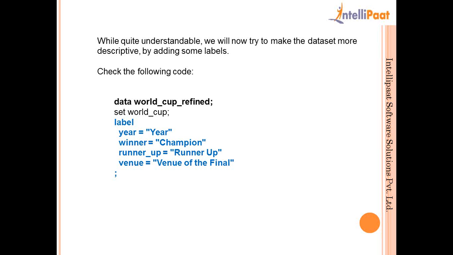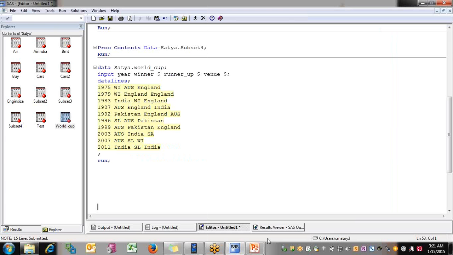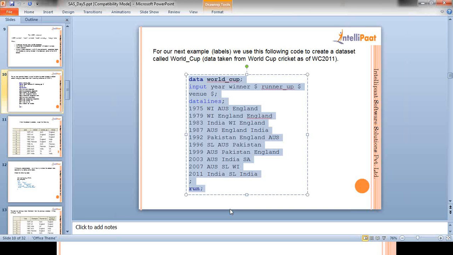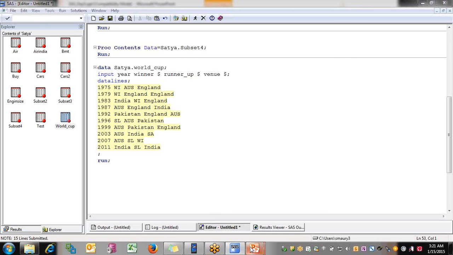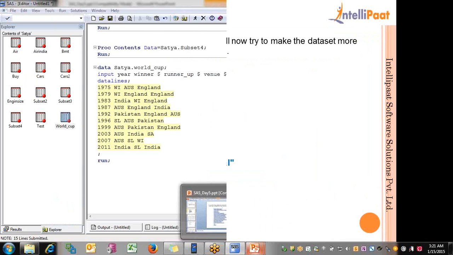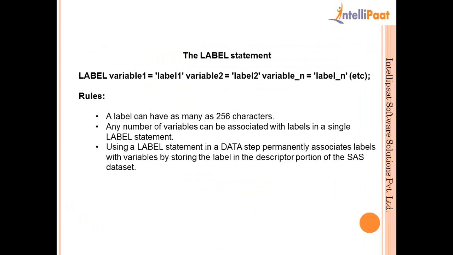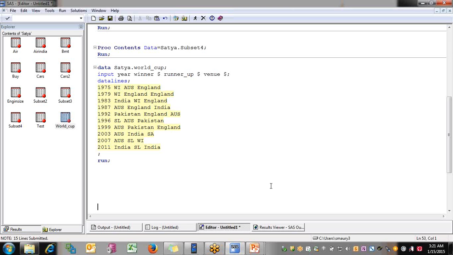So what exactly I'm going to do is, to make it easier, let's see the first slide where we were talking about how to write the statement for label. You remember this? It says label, then variable 1, label 1, variable 2, label 2, variable n and label n, and then end your statement. Similarly, first of all, I'll print it. So I'm going to show you how to print labels.